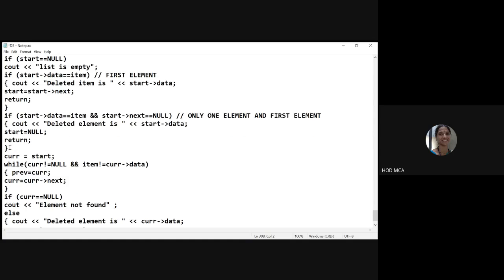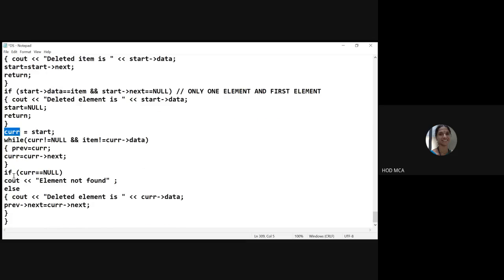Else what? You are not deleting the first element. You are not deleting a list where there is only one element. So that means you want to delete something else, and there are also several items in the list. So we are taking a variable called current, initialize it to start. All this is the same as what we have done. Element not found, all this. Okay. So this finishes your program explanation of single linked list.